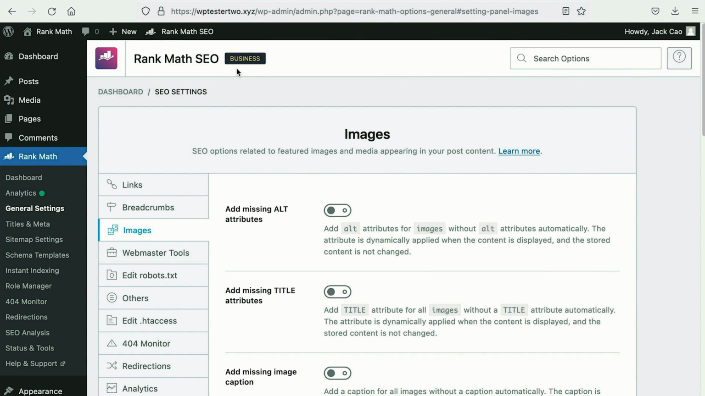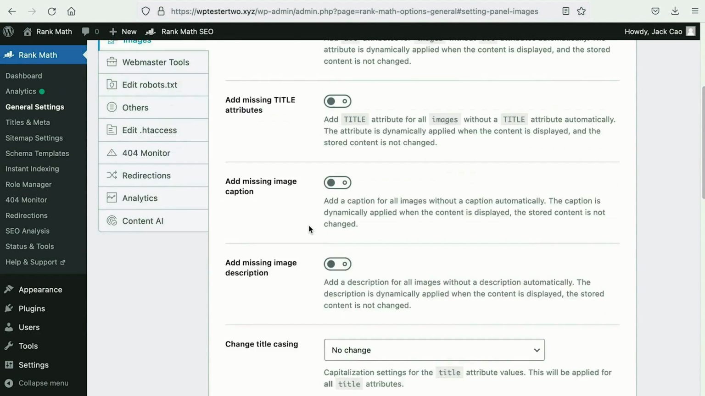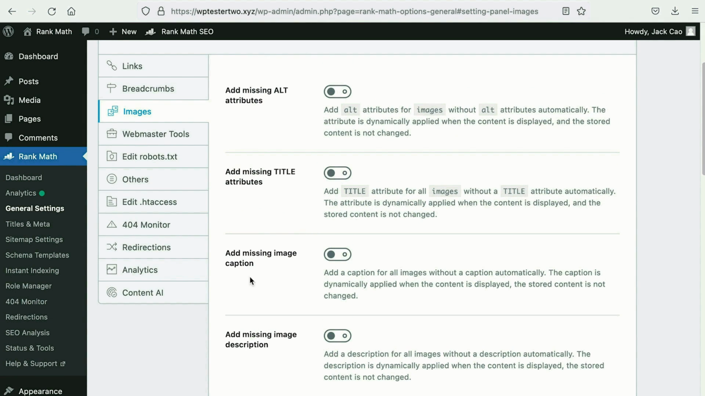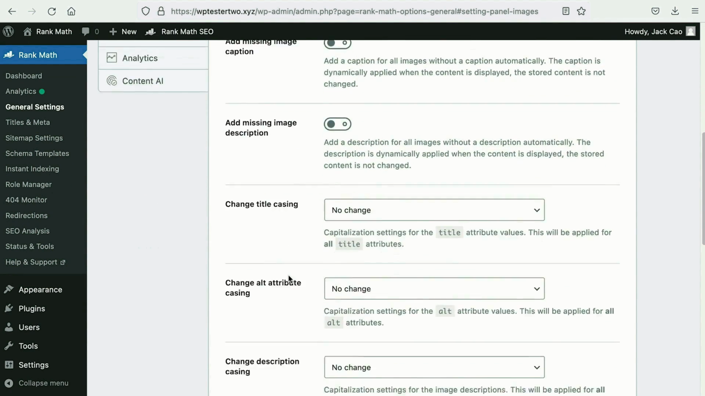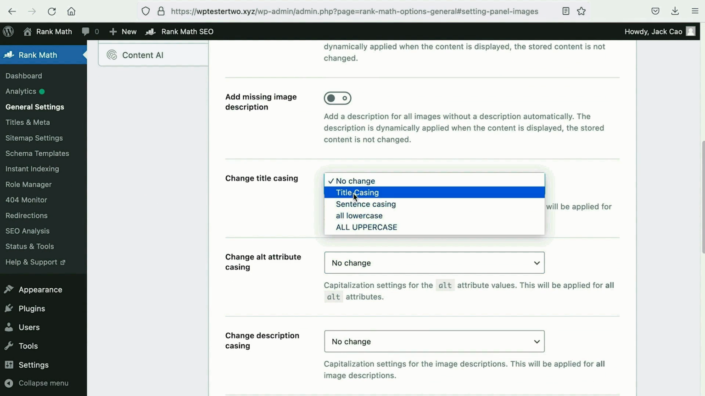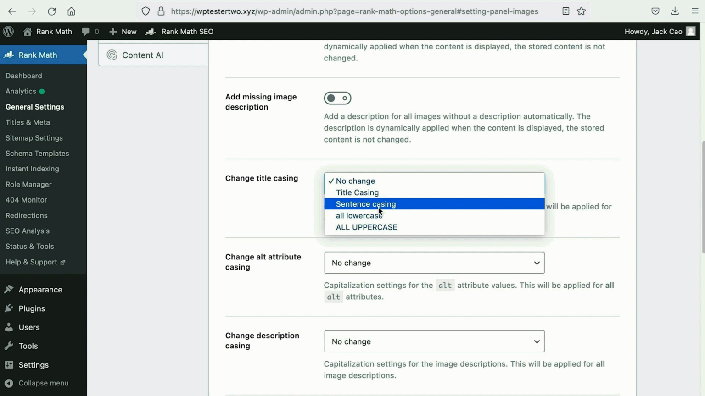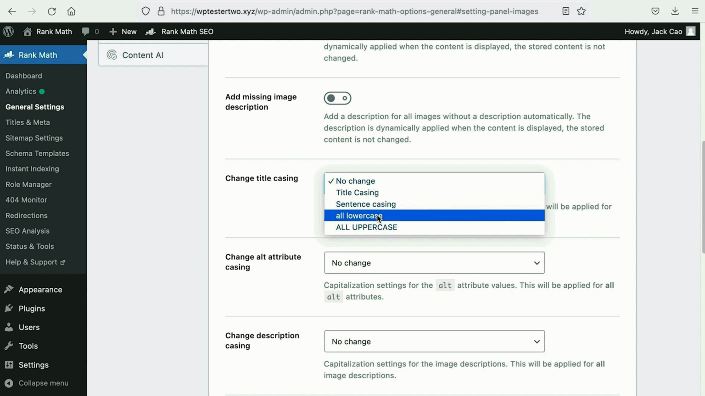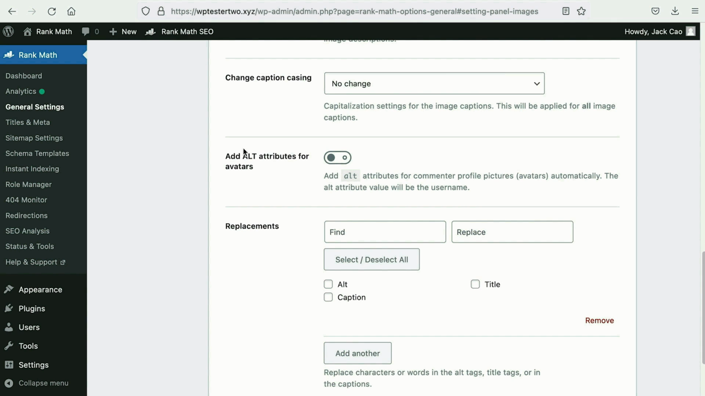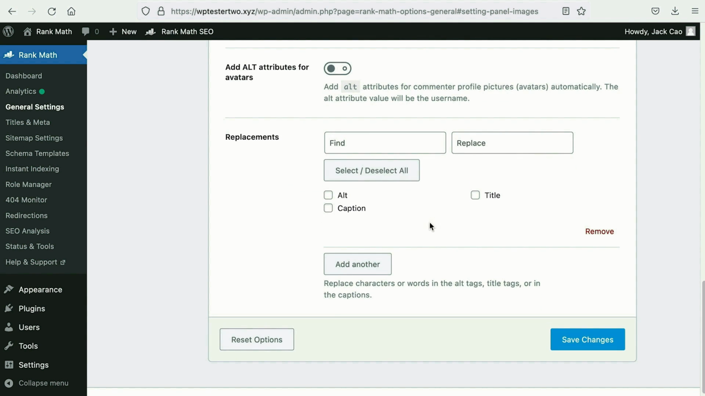Now, if we have the pro version of RankMath, you get a whole lot more settings, such as the add missing image caption, description. You can change the title and alt text casing to title casing, which is to capitalize the first alphabet of each word, like this. Sentence casing is to capitalize the first alphabet in a sentence or phrase, all lowercase and all uppercase. You can add alt text to profile images of people who have commented on your article. And finally, this awesome replacement tool, which can replace any text they find on the alt text, title, and caption to something else.